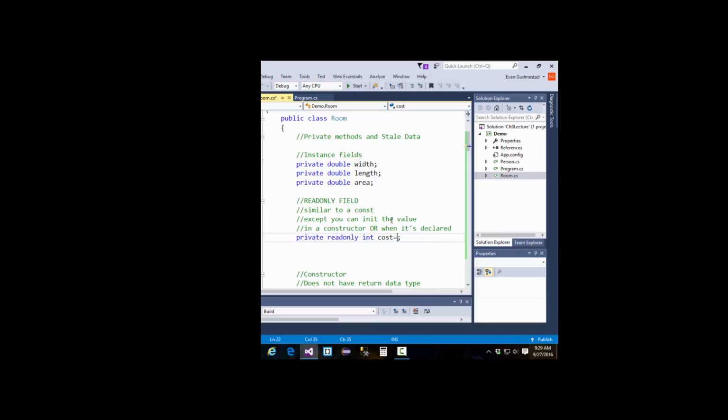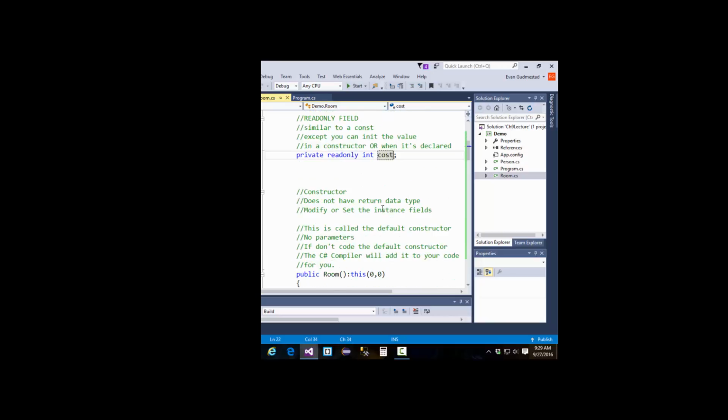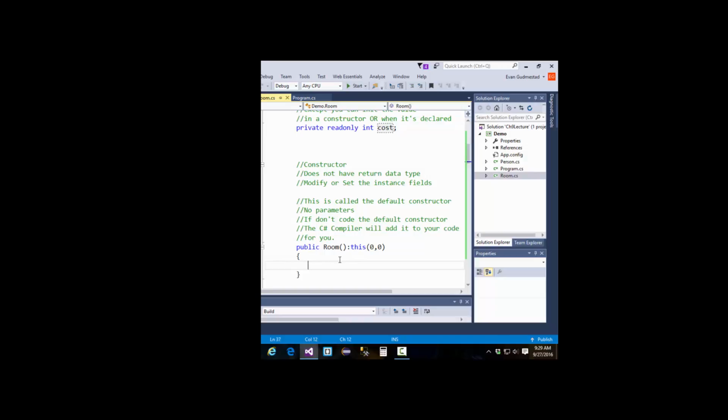Okay, so now we have a field, and notice it can take a value here, very much like a constant. That's fine. But also, you can also set the cost in a constructor when it's read-only. So if this is our constructor, you could set it here. Now, notice that works. That's how read-only works.